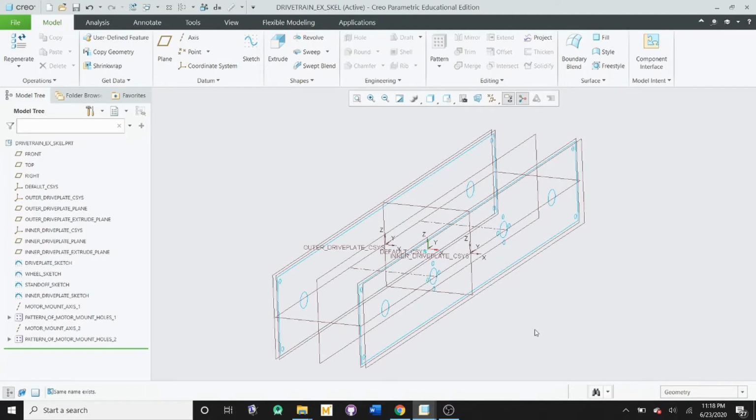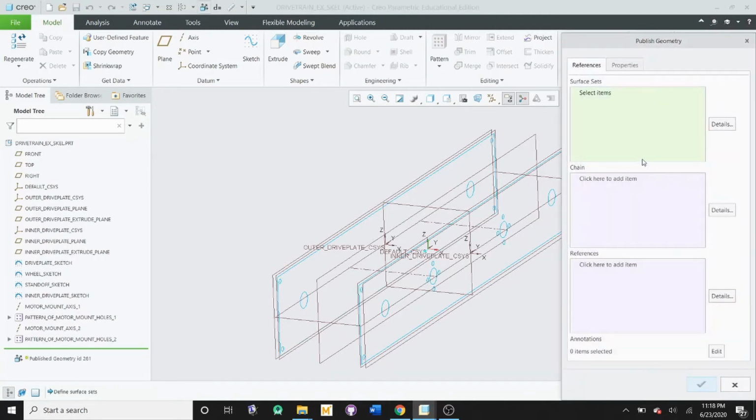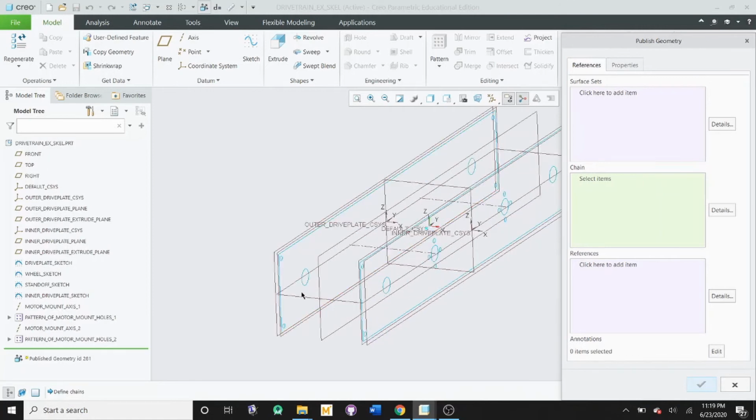Alright, so in order to create a publish geometry feature, go to the model intent dropdown and click on publish geometry. Within the command, you can choose three different types of surfaces, chains, or references. I only have chains and references, so I'll use the chains for the first inner drive plate.